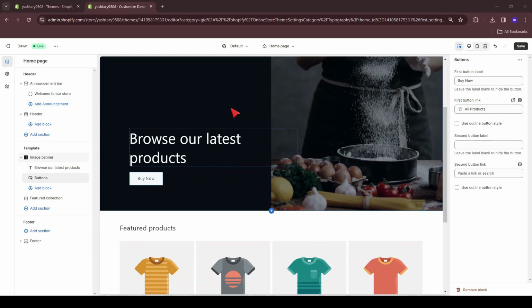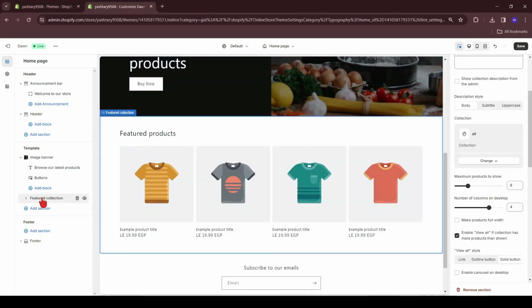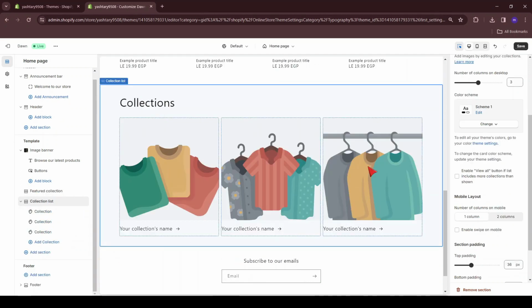After adding our banner, we can come here to the products that will be on the homepage of our store, and we can click here or click here on Featured Collection. And on the homepage under the products, we start adding a new section and choose Collection List from here. It will add a group of products for us like this, which we can use.